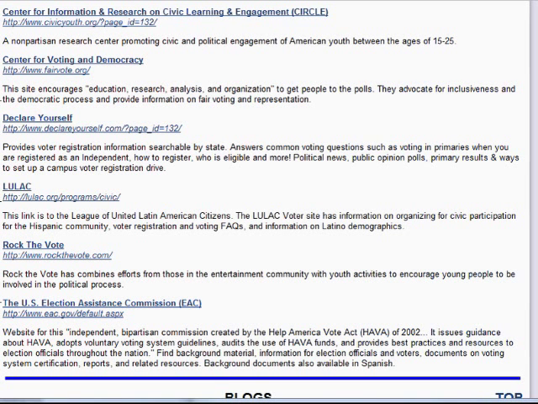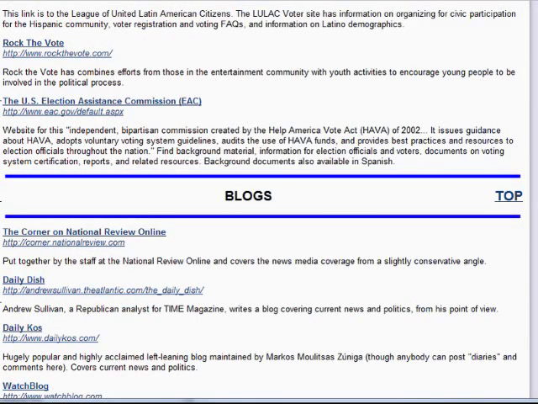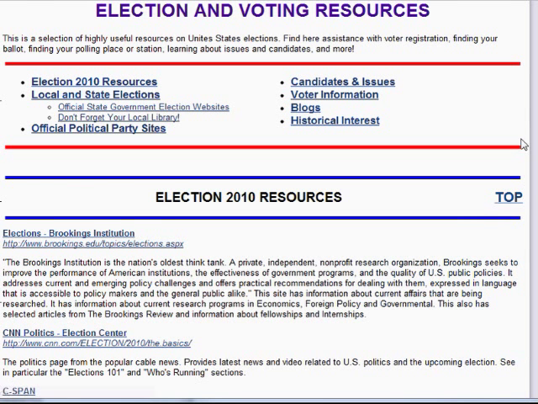Okay, so now that you know all about the process, you know where to vote, whether you're registered or not, and how to check the results when it's all through, we'll go ahead and check out the resources that can help you figure out who and what you want to vote for.